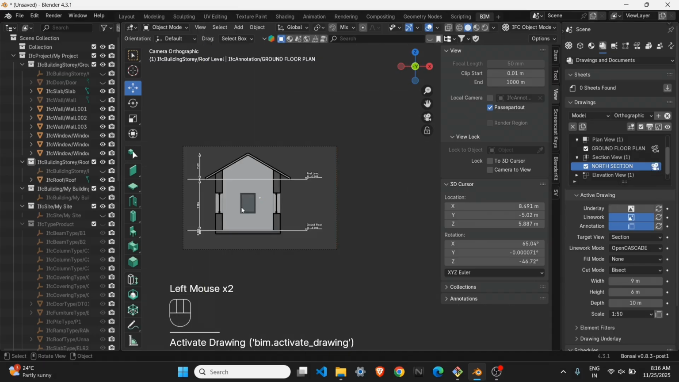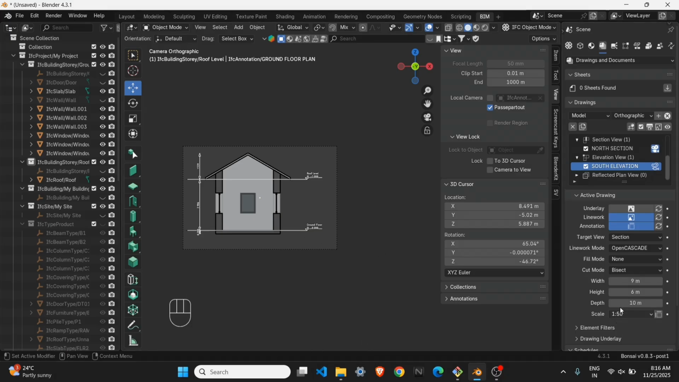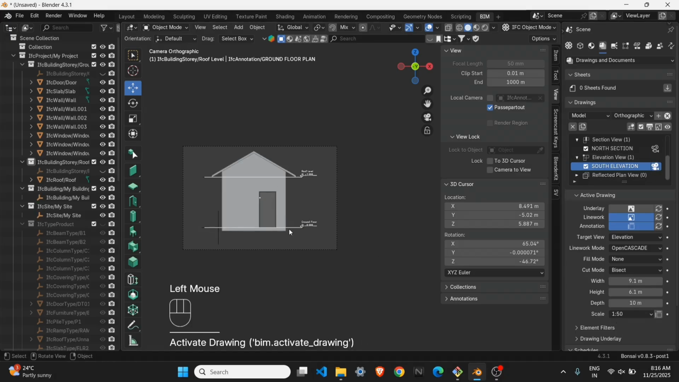Let's activate the north section view. Here the drawing scale looks fine. It's 1 in 50. Let's create the drawing. Make sure you have also created the drawing for the orthographic view. Similarly, I'm also activating the south elevation view and let's create the drawing also.